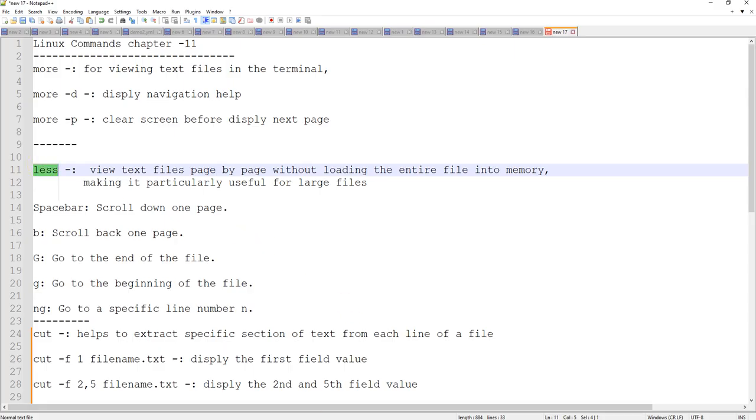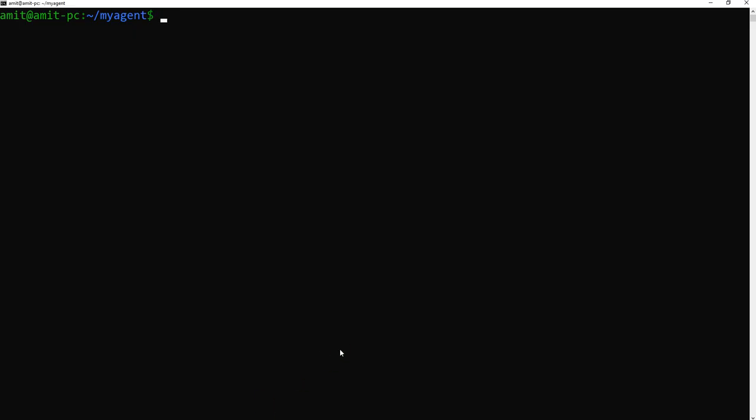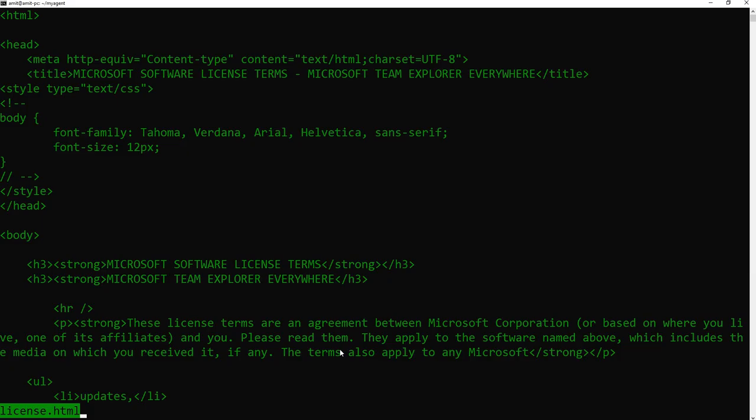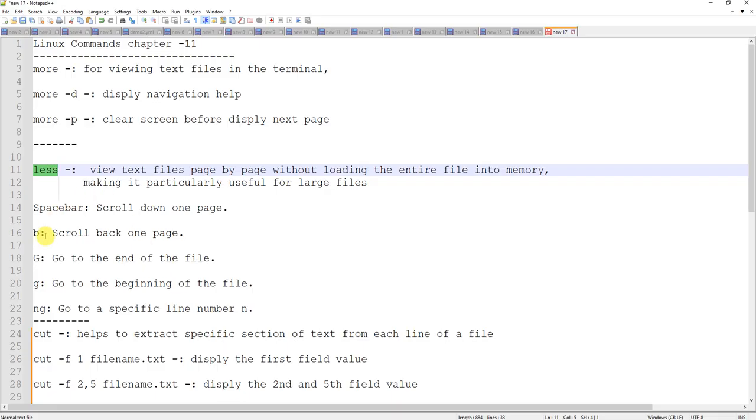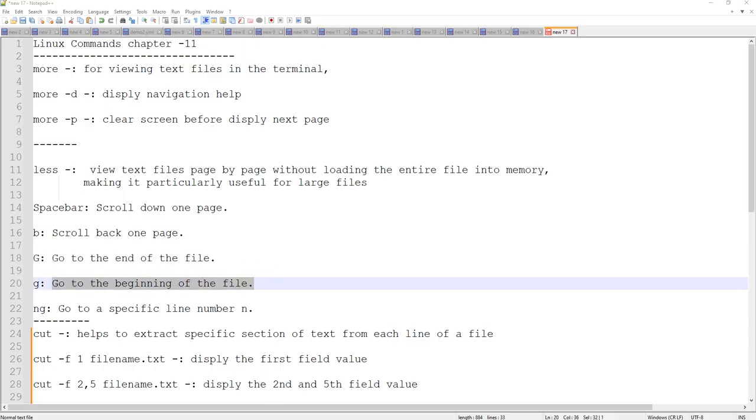So let's try this less command as well. If you see less and the same license.txt HTML file, we will open it. See, it just opened one page and nothing else. If you look at the other options: spacebar to scroll down a page, B to scroll back one page, capital G to go to the end of the file, small g to go to the beginning of the file. So that also you can see.